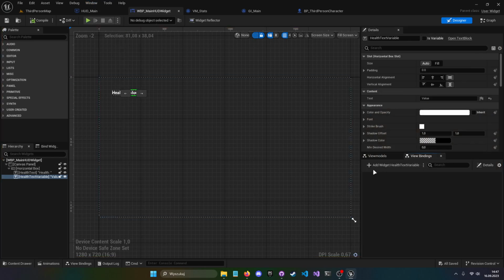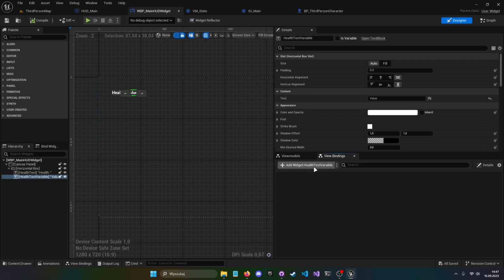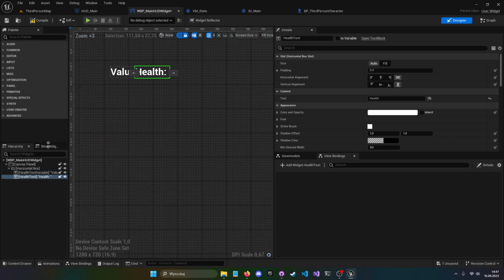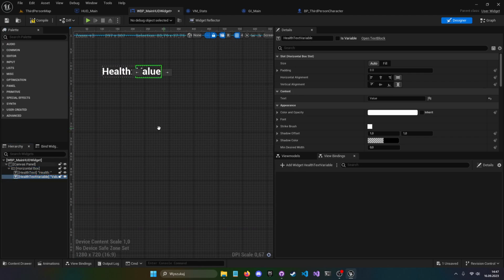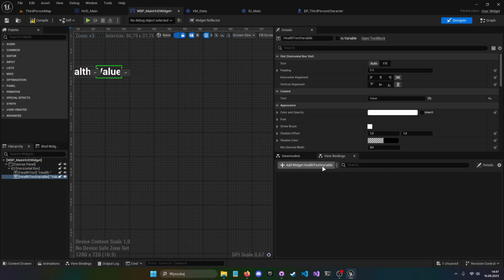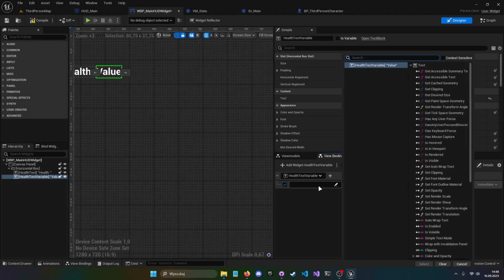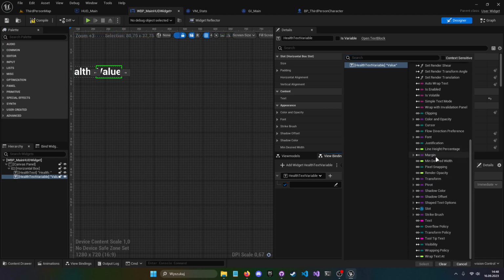Let's put it next to view models. And now you can see the name will change whenever I select something. So we can basically bind to any element in the widget. We want to bind to the health text, text variable though. So here we add widget health text variable binding. Then we need to set a property of that object here. So you can change multiple things like pivot, transform, stroke brush, slot, whatever, visibility, but we care about text.